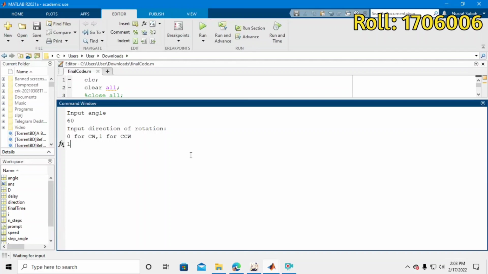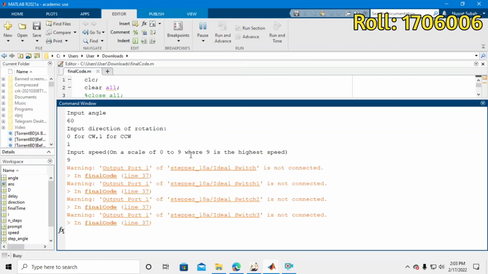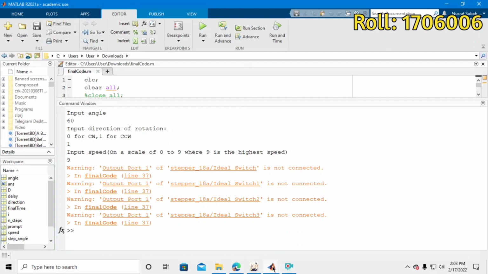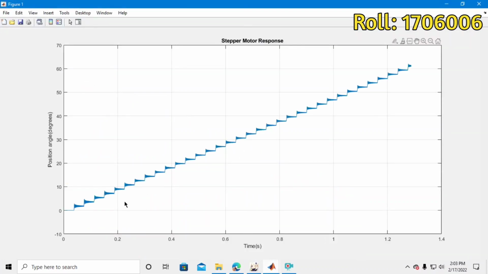Now let us keep the input angle constant, 1 for counterclockwise, and let us input the highest speed now. So now we can see the plot has gone to plus 60 degree now. It is counterclockwise, so it is positive. Now for the 0.5 second time span, there are a lot more steps now. So we can clearly see that the speed has increased. We can also zoom into a particular area to see the response more clearly.